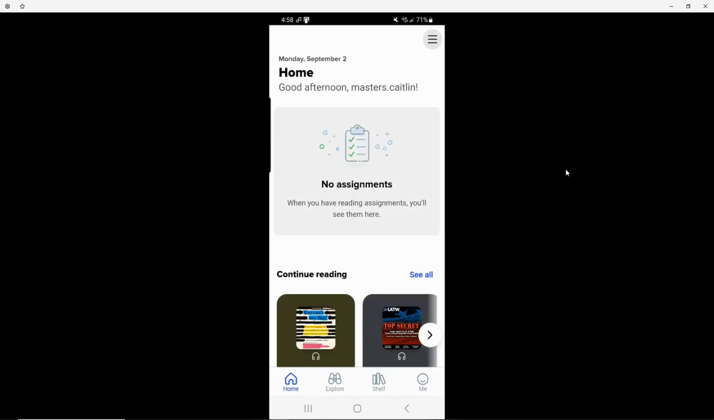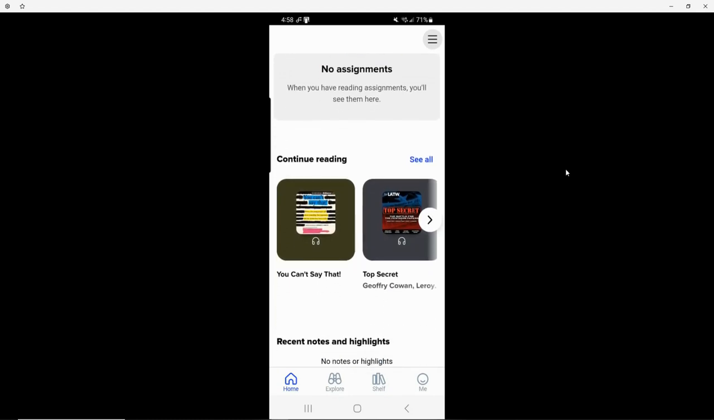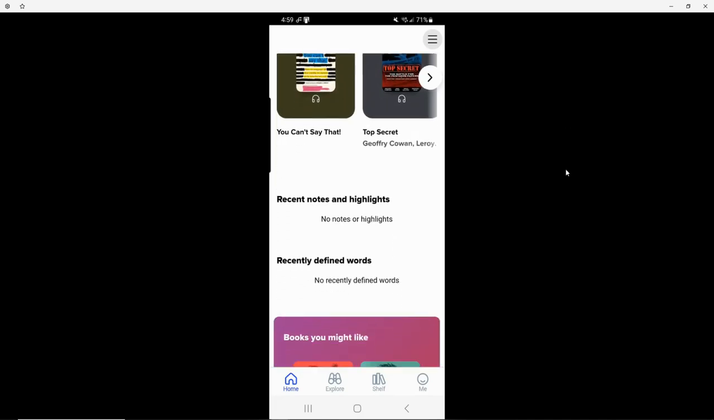The app should take you to your home screen, where you'll find whatever you're currently reading through the app, anything that you've recently highlighted, made a note on, or looked up, and a recommendation for books or things you might like based on your checkout history.